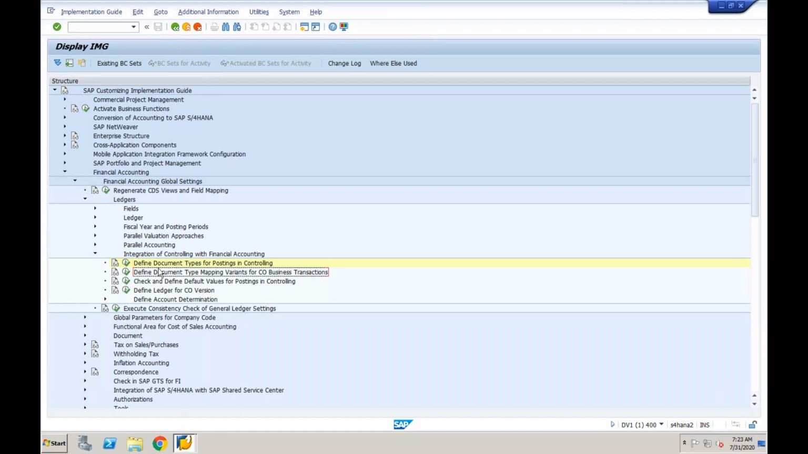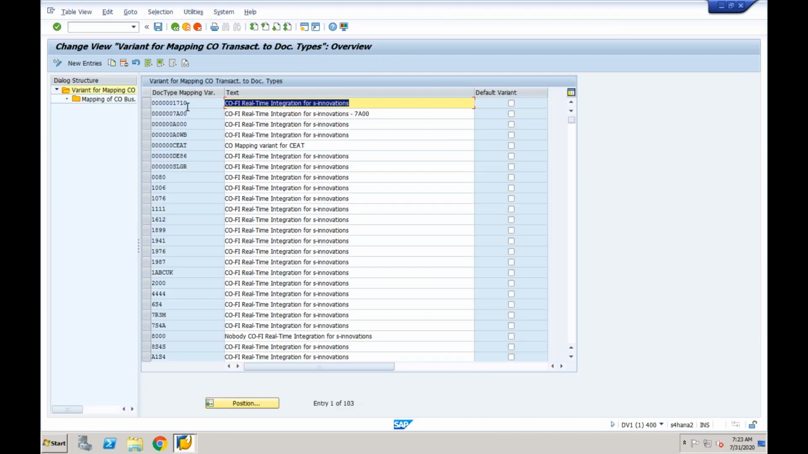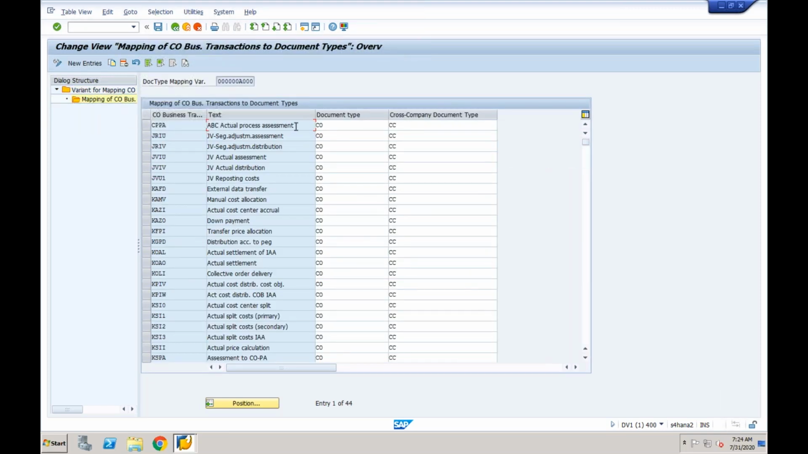Okay, how can you change the behavior? For that, SAP has provided these two additional activities. Number one is where you create the document type mapping variant. By default, SAP provides the standard one, which is this one. You can just go through this. You can see all the different business transactions which are there in CO: assessment, distribution, allocation, settlement. These are all the CO related transactions, right? So we are telling the system for each transaction what my document type should be.